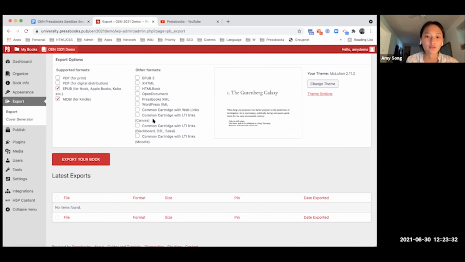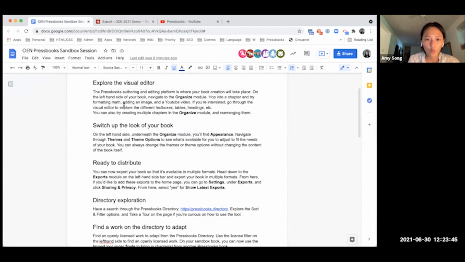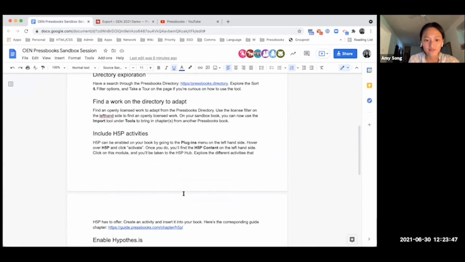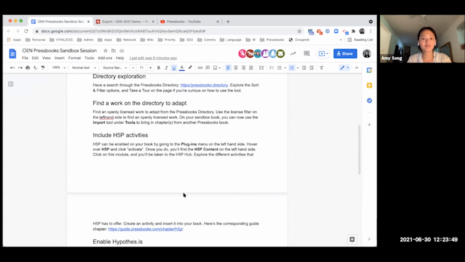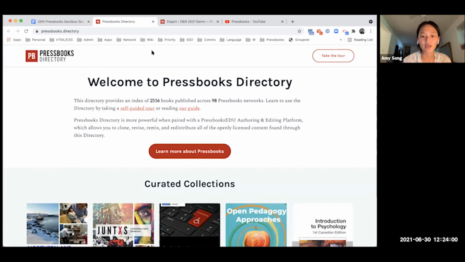If you'd like to explore how this looks on your Canvas, then you can export a common cartridge with web links and import the web links version into your book. And then these are sort of the core Pressbooks functions. And then we have some other higher level features, hopefully not anything too complicated. Firstly is exploring the directory. So have a look at the directory, see what you can find, see what you can take away from it.